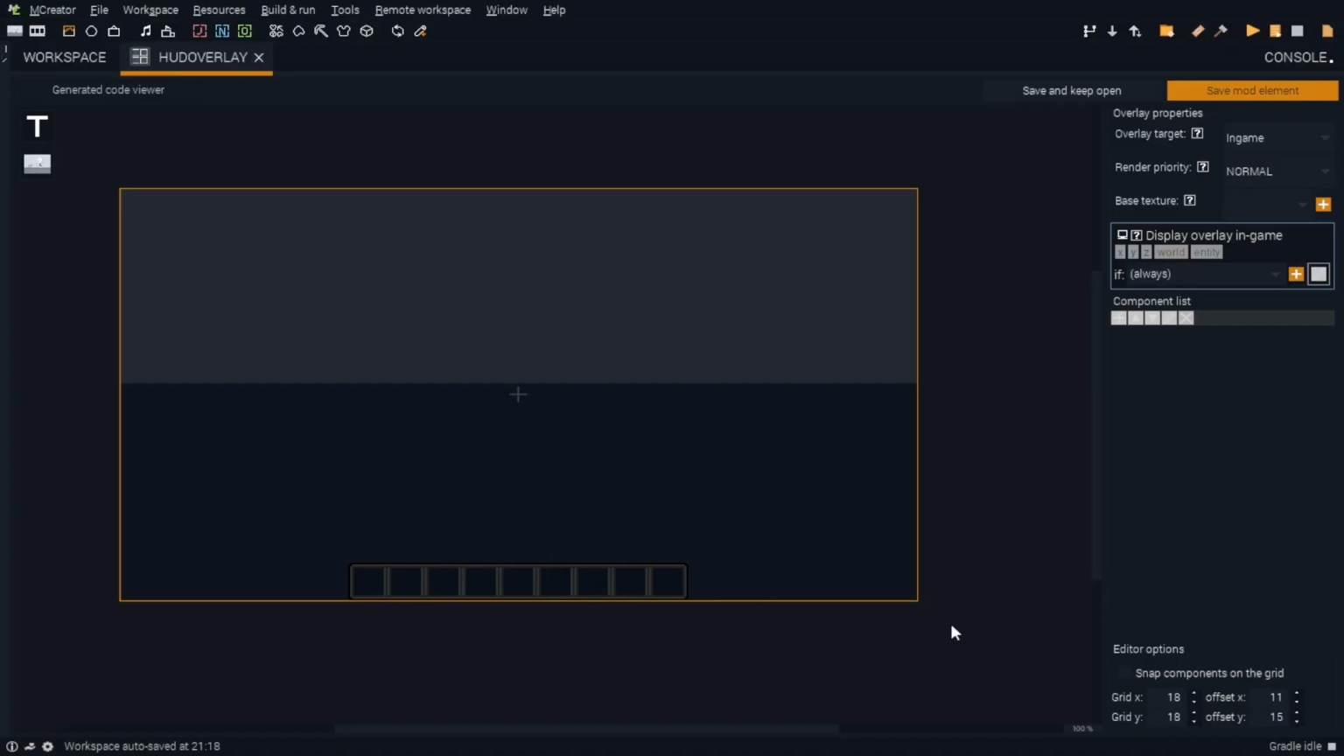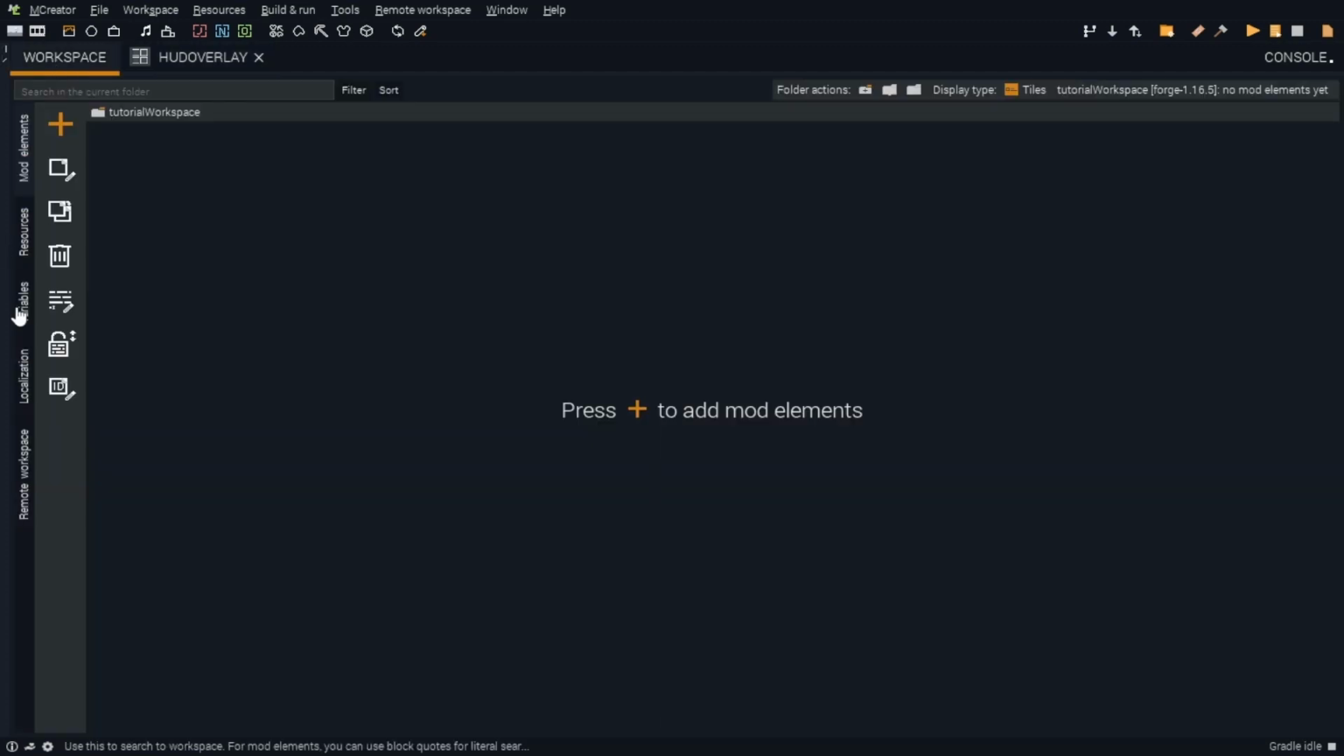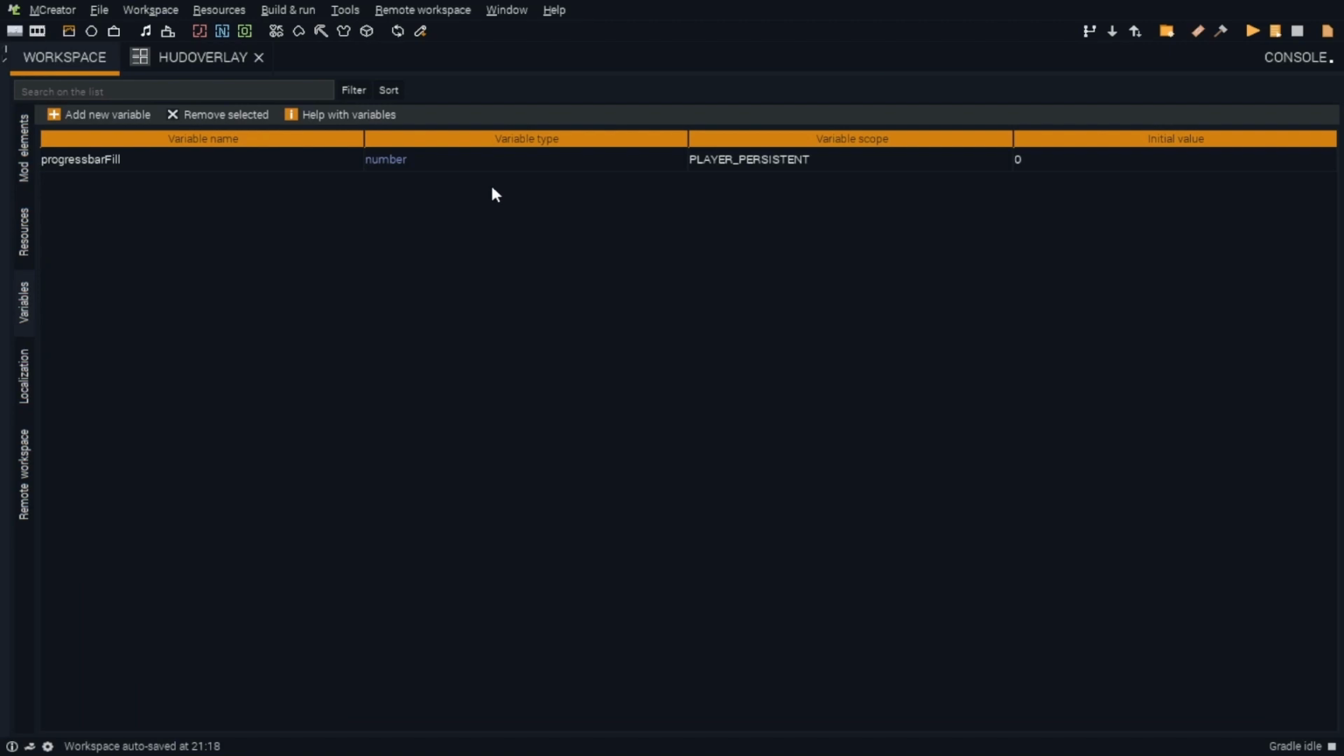Now go ahead and make your GUI or overlay. For now, all you need is the image or images you're going to be using for your progress bars. Make sure you set up the display conditions now as we will be locking the code. For the final bit of setup, you're also going to need a player persistent number variable, call it whatever you'd like. This is going to be tracking the progress bar's fill level. This is what's going to allow us to control the fill via a procedure.